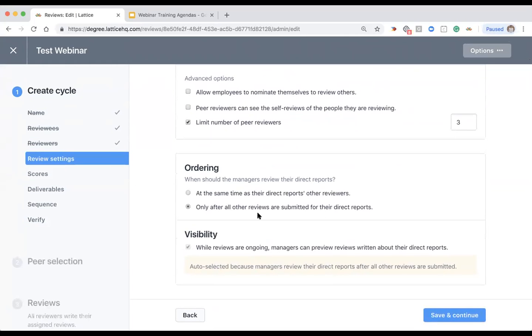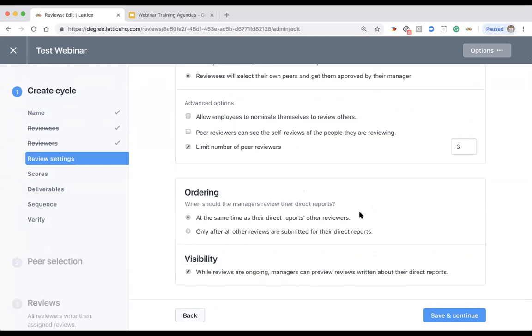A couple last ones is ordering. At a lot of companies, they wait for the managers to go last in the review writing process. What that means is, let's say I'm a manager at my company, my admin or HR team wants to make sure that I'm incorporating all of the other feedback into my manager review. So they would force the manager to go last. If you want to streamline it, and maybe you're a little bit newer to reviews, I just recommend going at the same time.